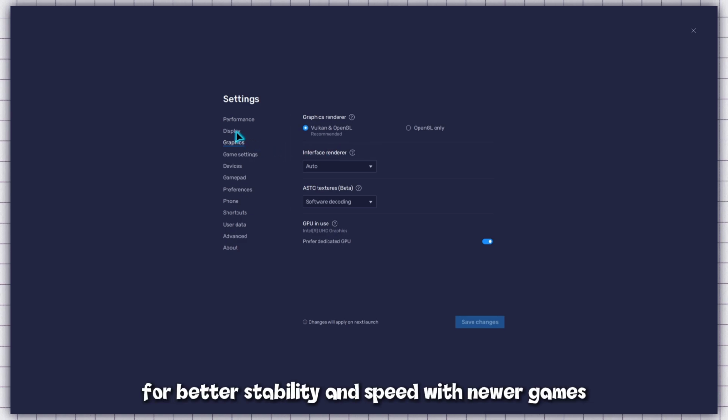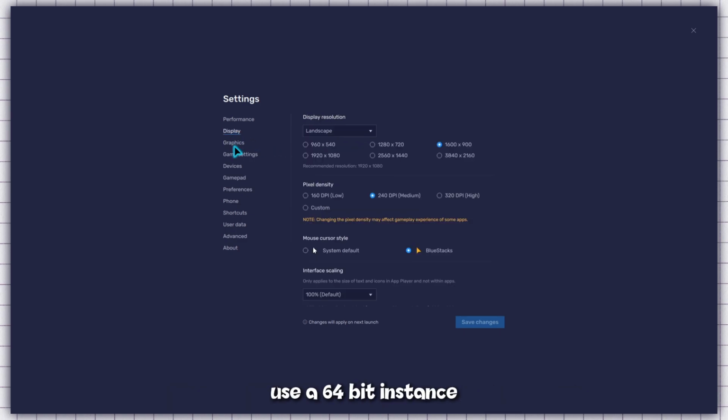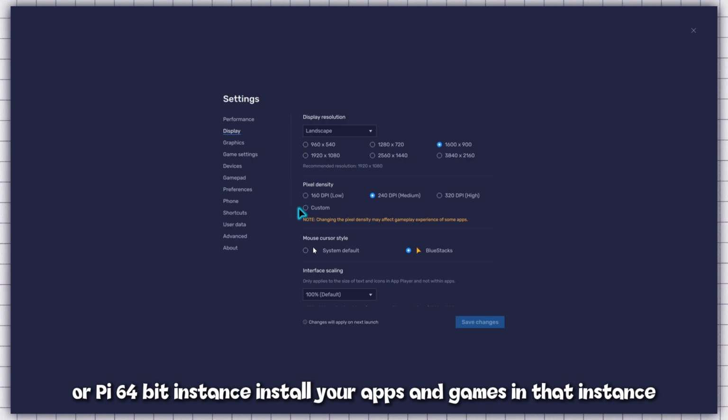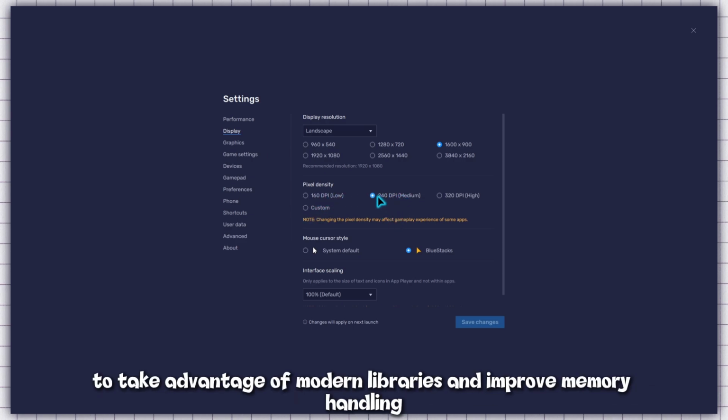For better stability and speed with newer games, use a 64-bit instance. Open the Multi-Instance Manager and create an Android 11 64-bit or Pie 64-bit instance. Install your apps and games in that instance to take advantage of modern libraries and improved memory handling.